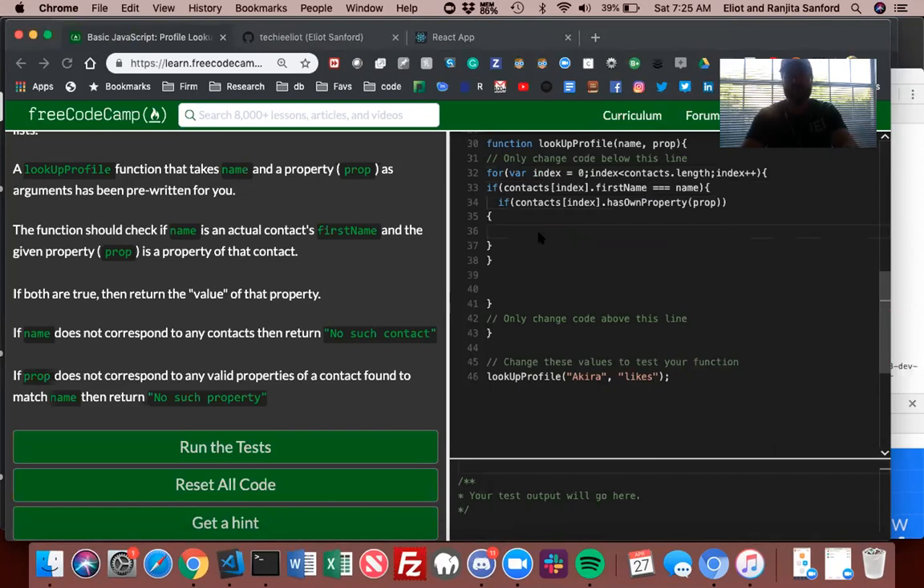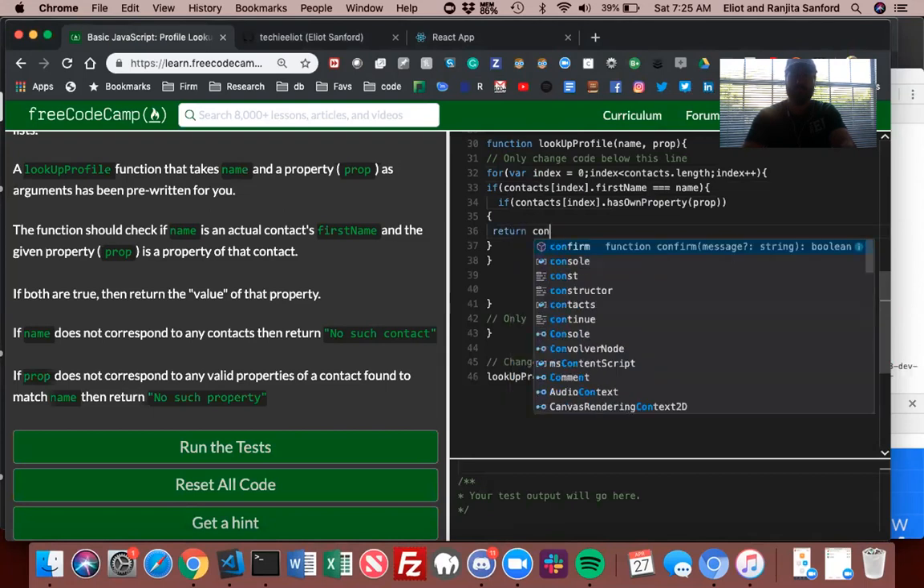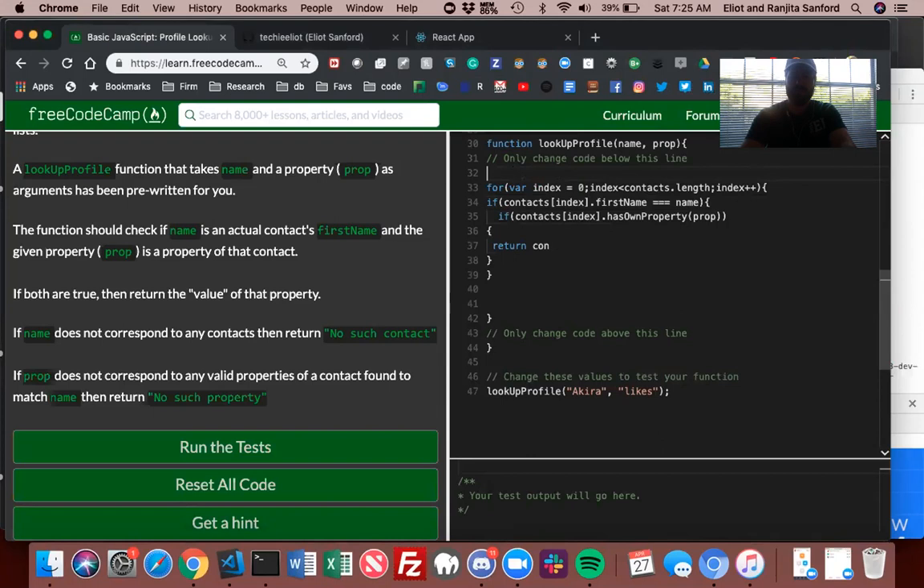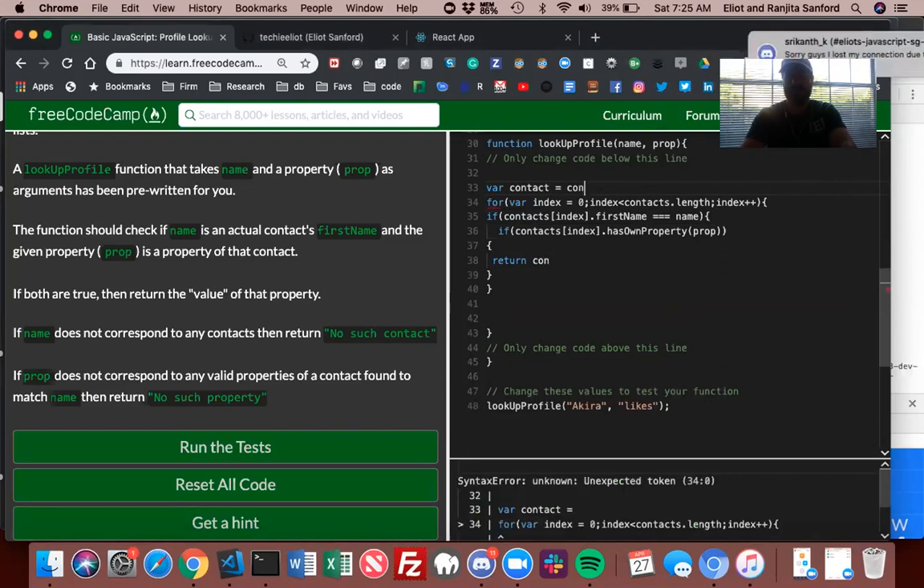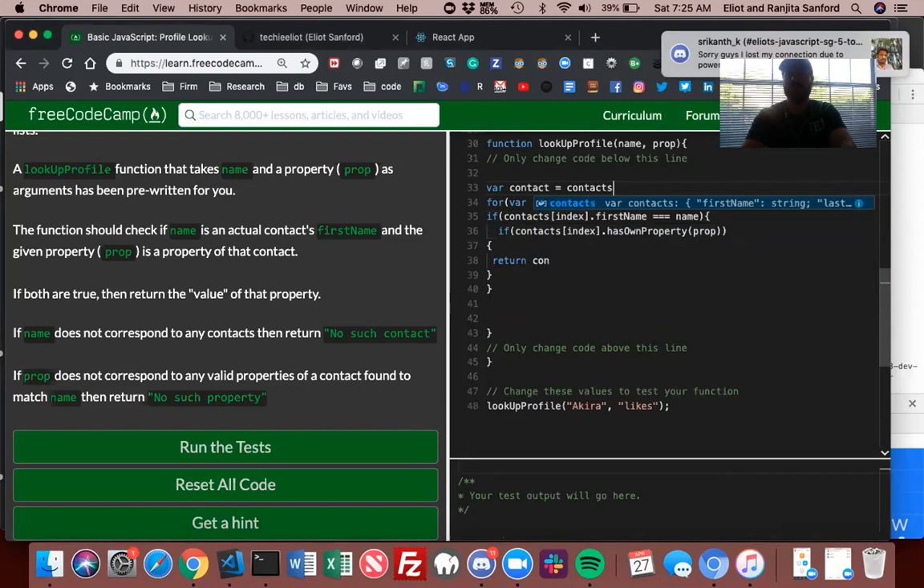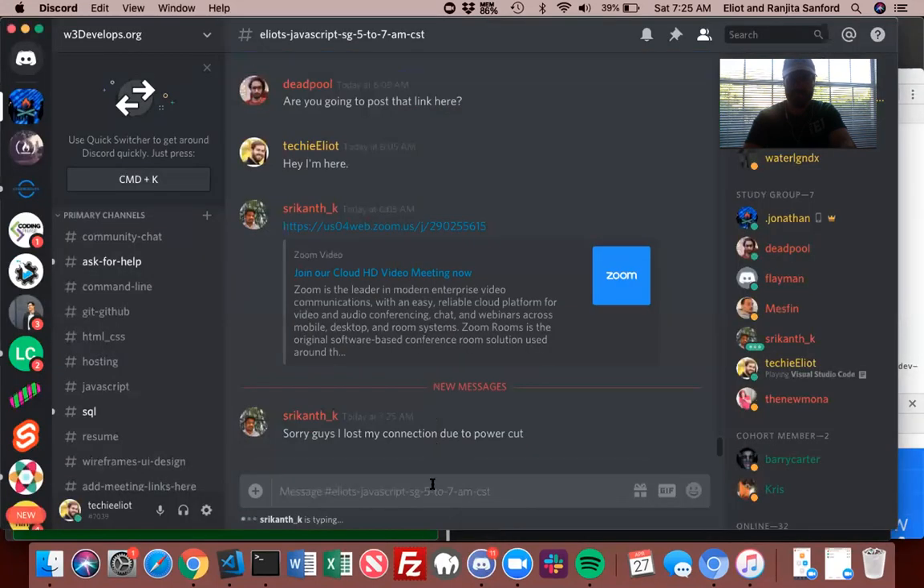Okay, so I'll just type return contact. I think your idea to create a variable is not a good idea. Contact equals contacts. That's okay. Anyways, probably a little bit.